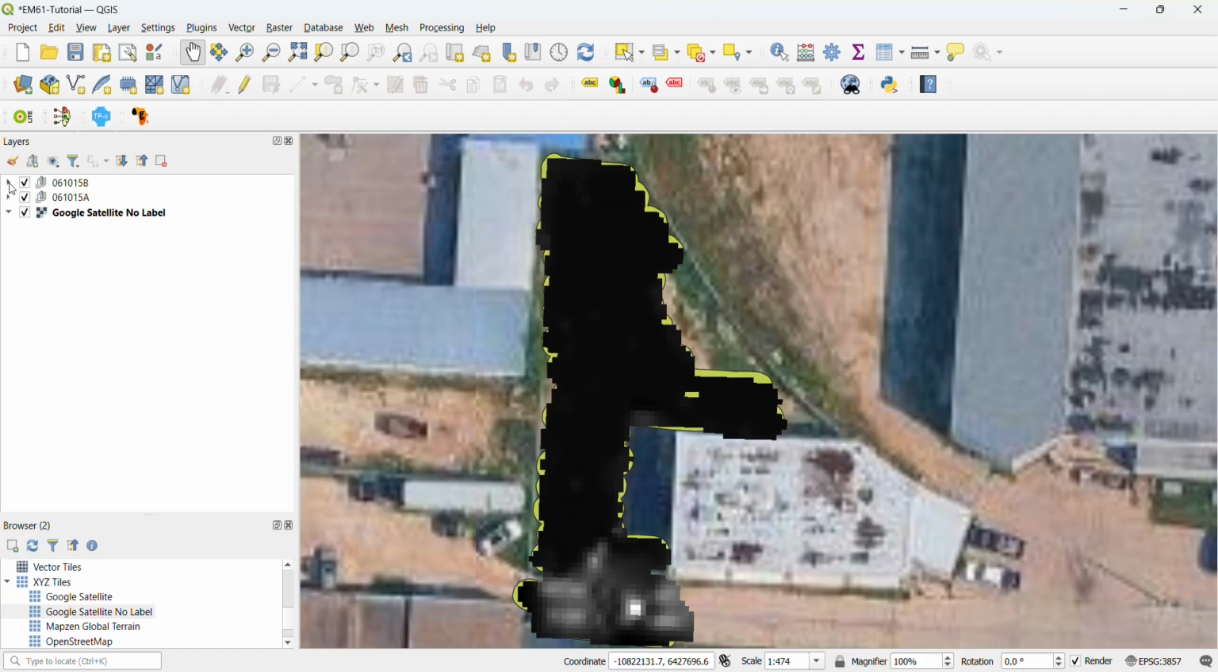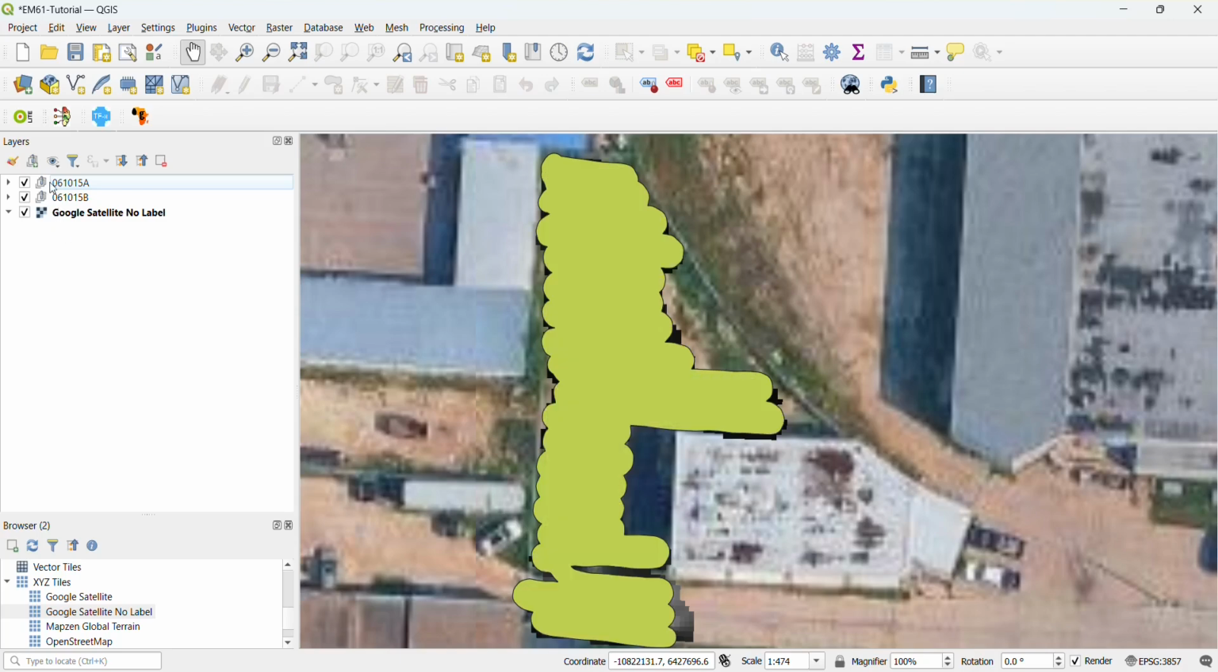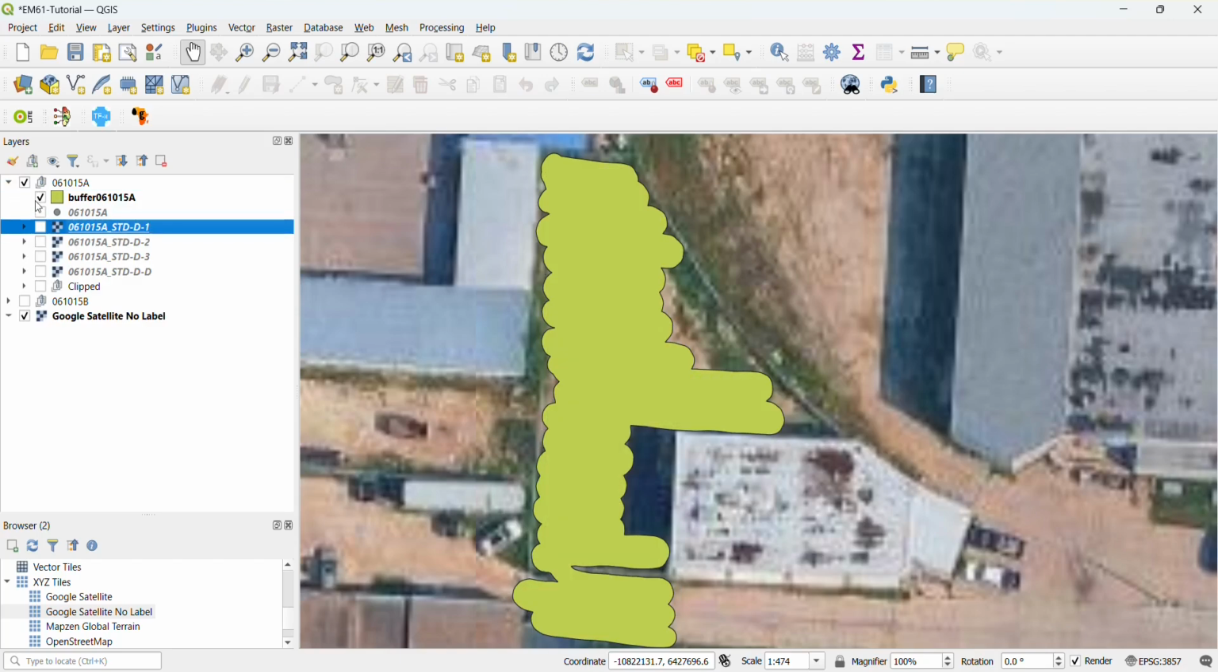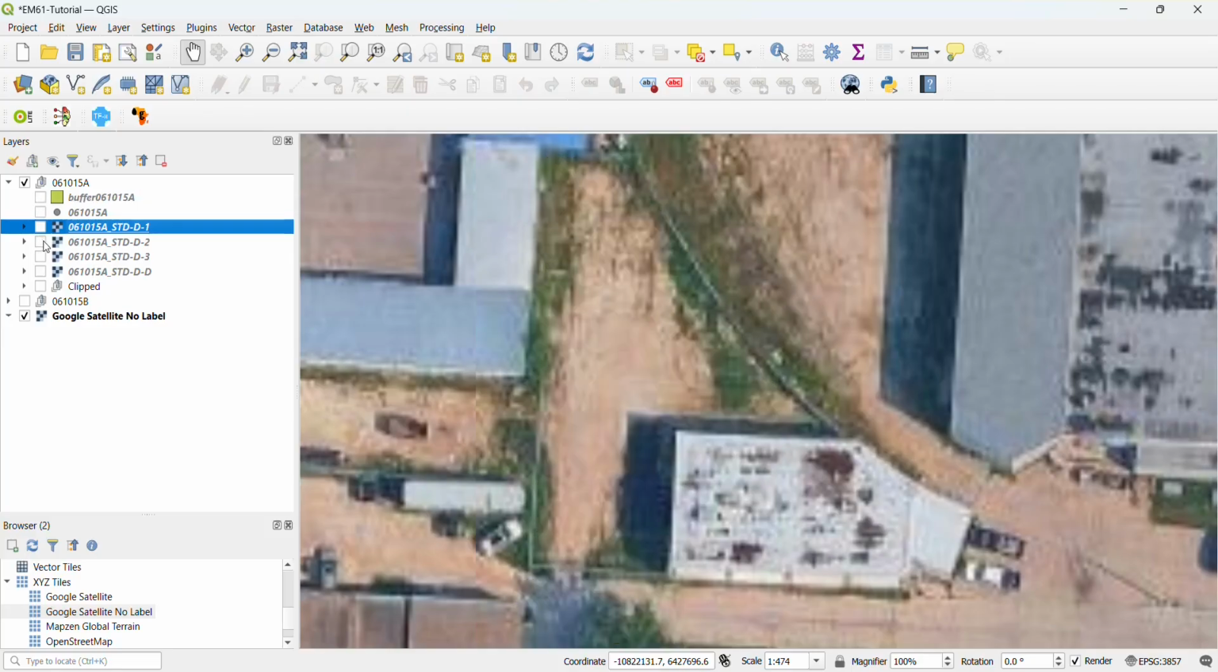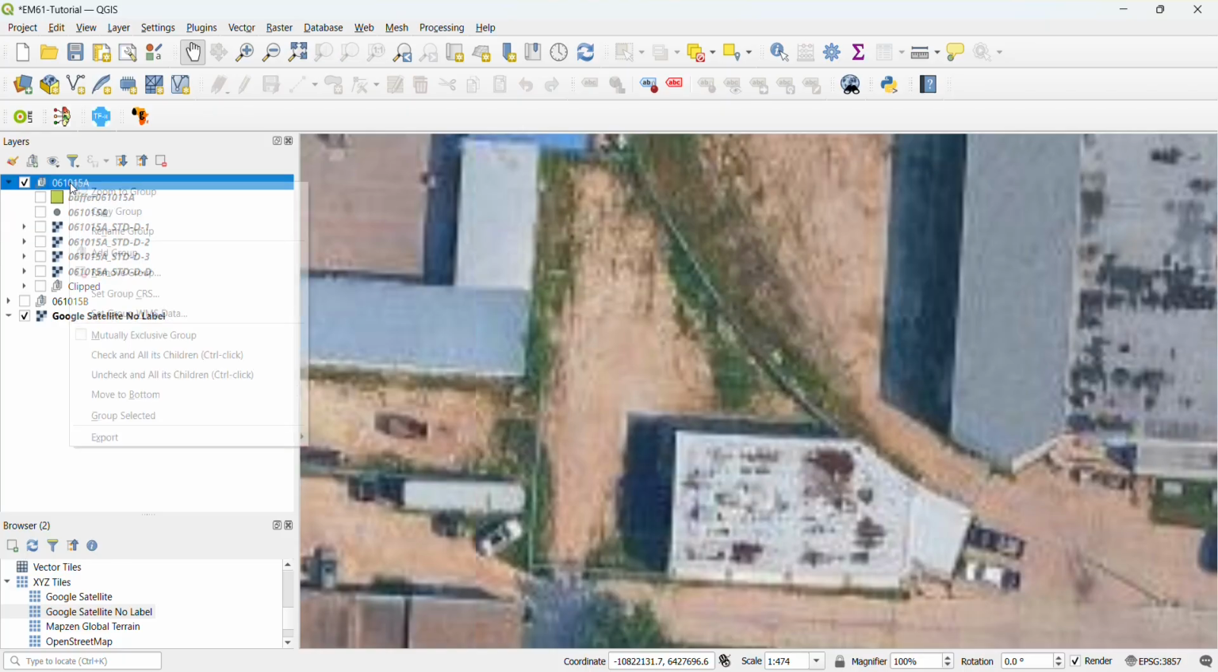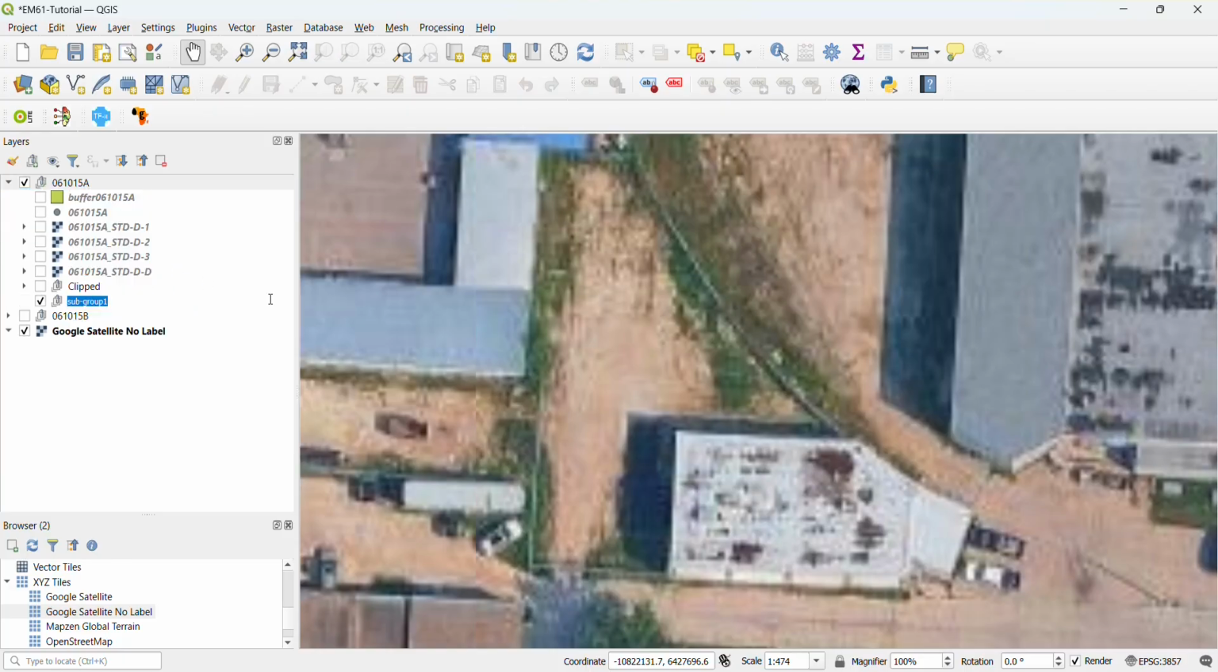Okay, I'm going to do that with the alpha file. Okay, and let me just hide that one. Let me just organize this a little bit.